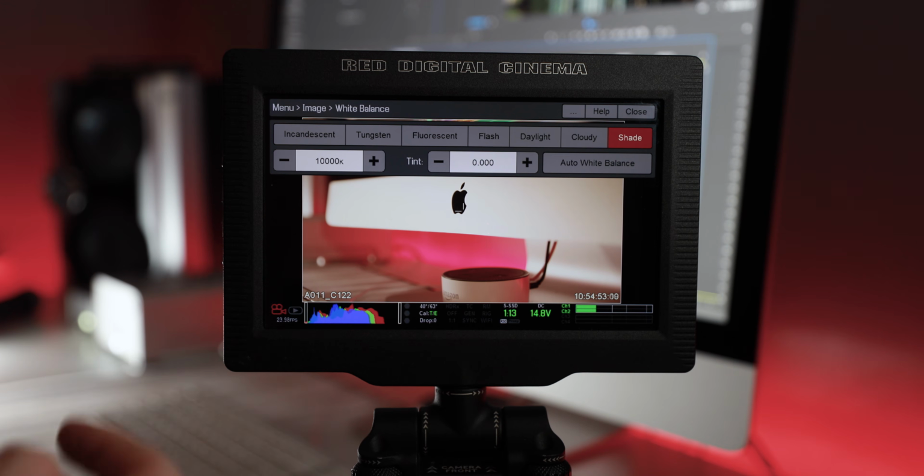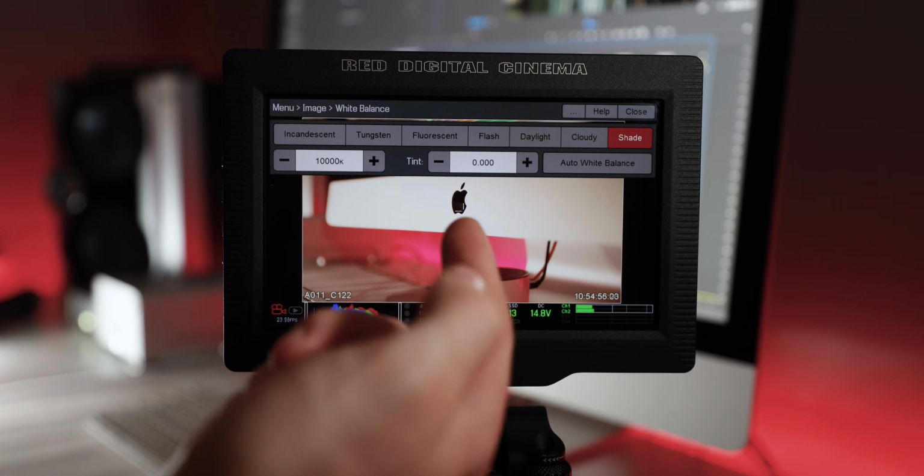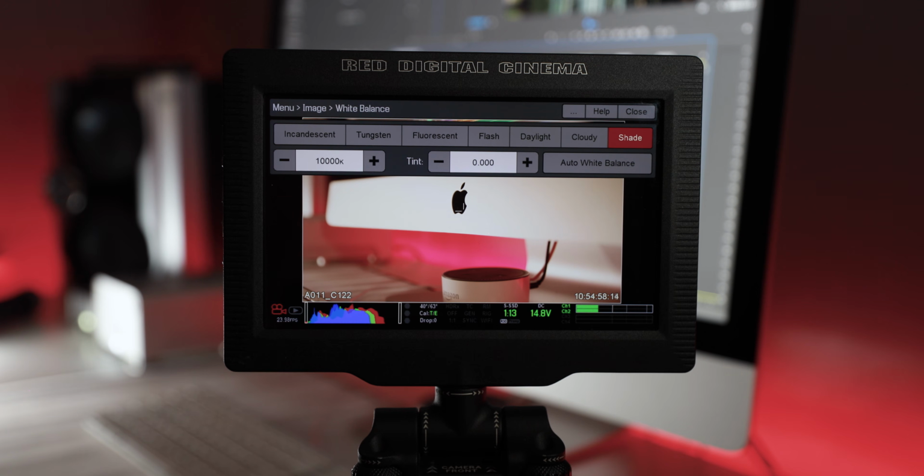You can also go into advanced and adjust your tint, and there's some presets in here, and auto white balance if you have a gray card or a white card that you want to balance to.